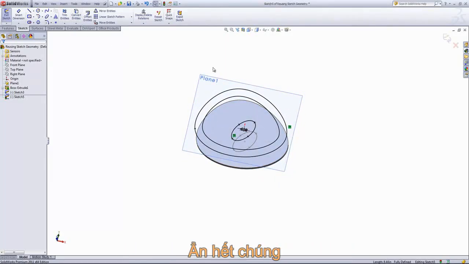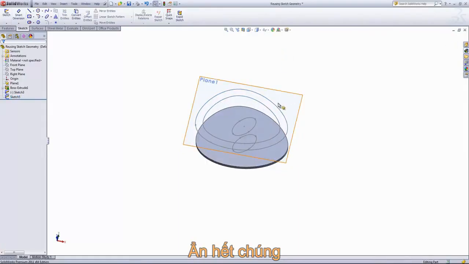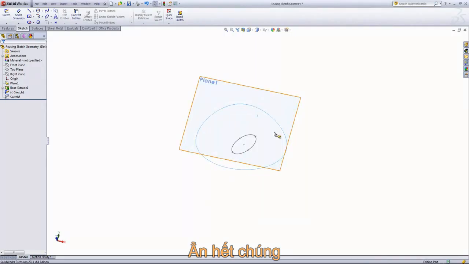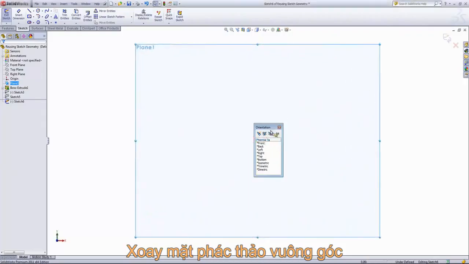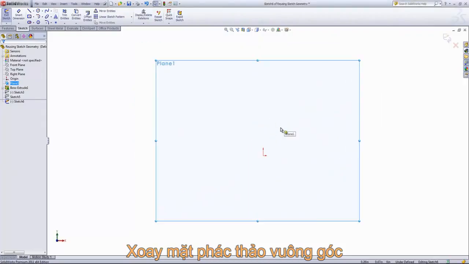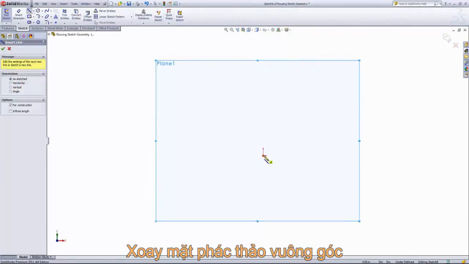I'll go ahead and exit out of the sketch, and we'll hide out this sketch, hide out the part there, and hide out this sketch as well. And we'll create a new sketch on plane 1. I'm going to go normal to this so it's a little bit easier to see. And then I'm going to draw in a center line at the origin.